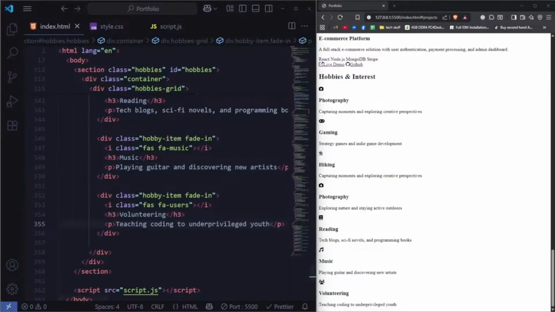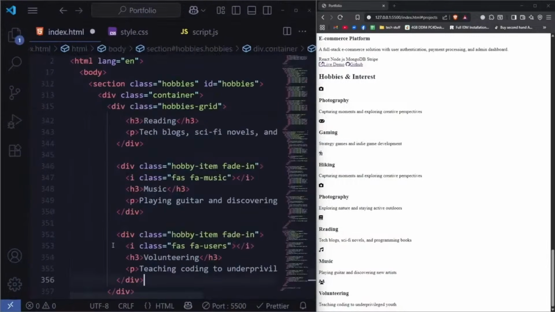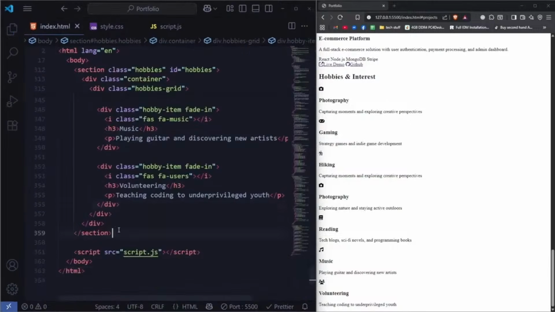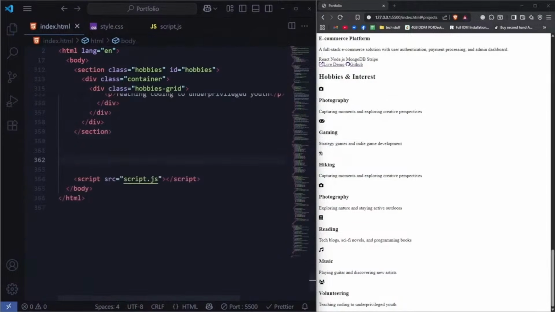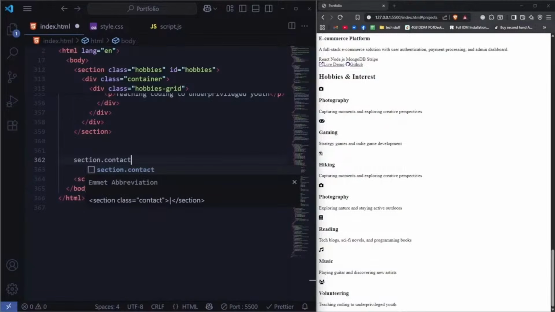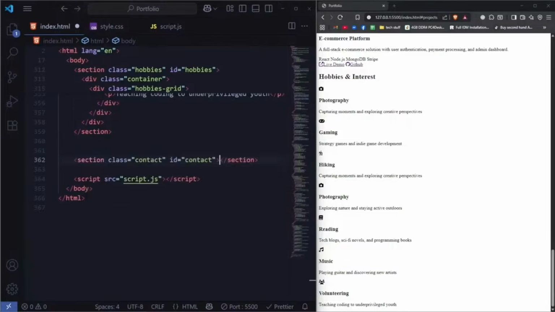And yeah, that is our hobby section. Quick and easy hobby section that we created, right? And the next section that we need to make is the last section. That is the contact section. After that is the footer section, and then we're finished. We don't have anything in the footer section, just only copyright reserves, and that's it. And for the contact section, I'm just gonna give a class of contact and an ID of contact.